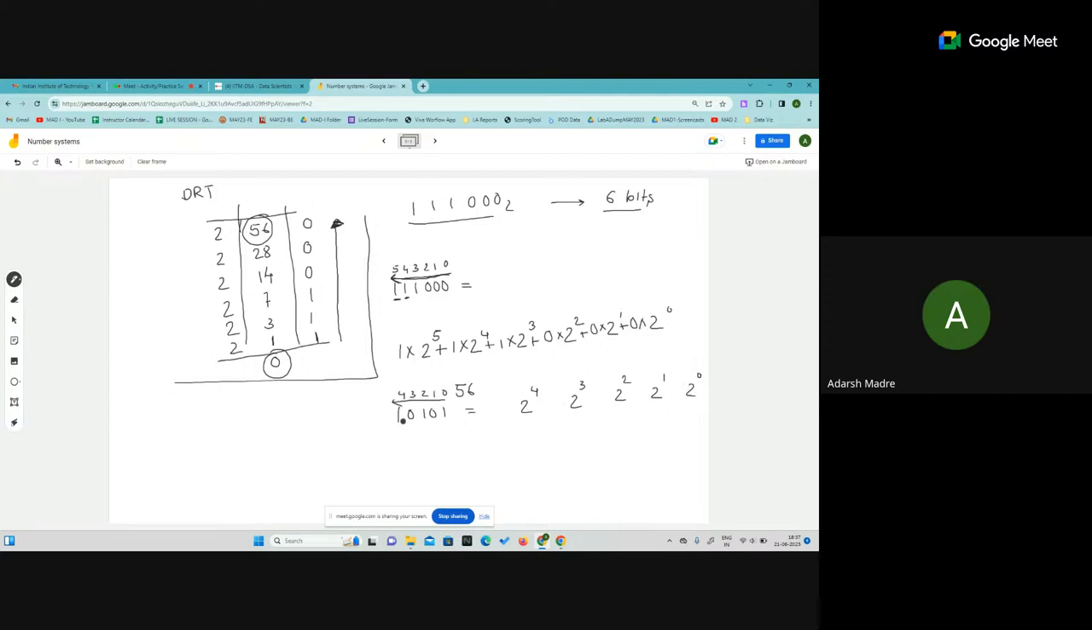Okay. Now 1. Right, so I'll multiply it by 1, then 0, so multiply by 0, then again 1, so multiply by 1, okay, then again 0, so multiply by 0, and then again 1, so multiply by 1. So what do I get? So I get 16.